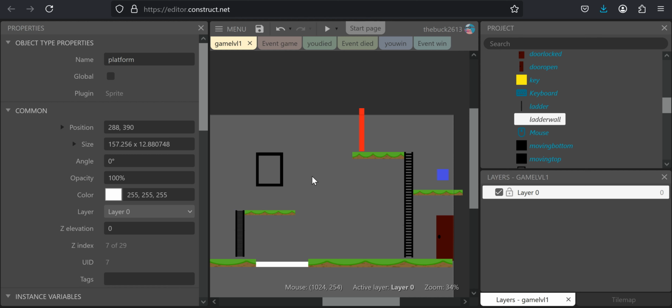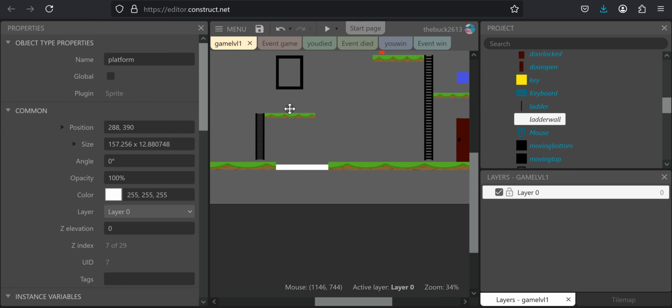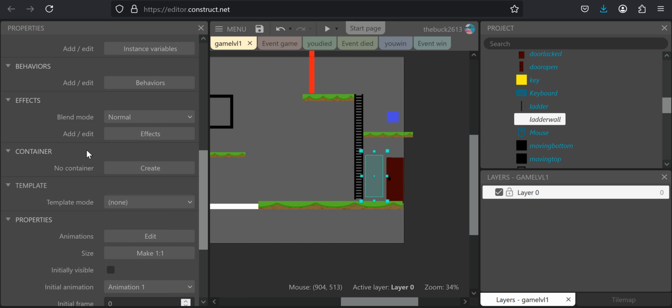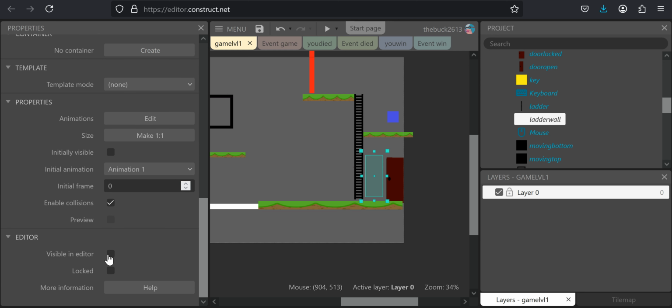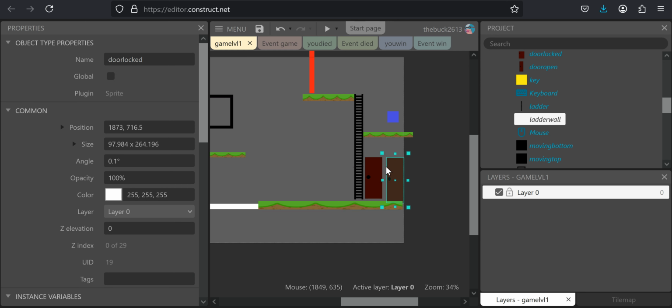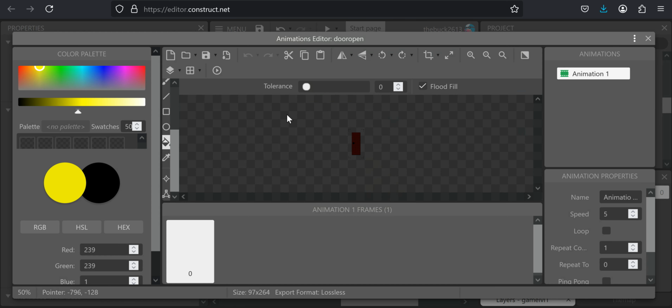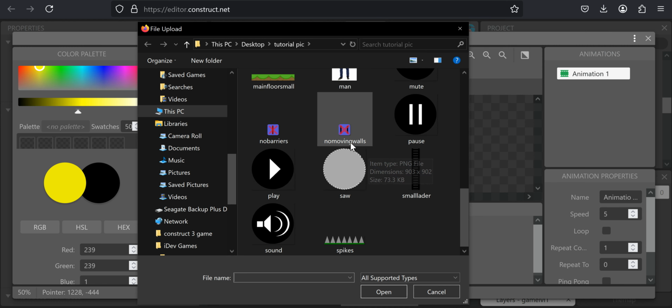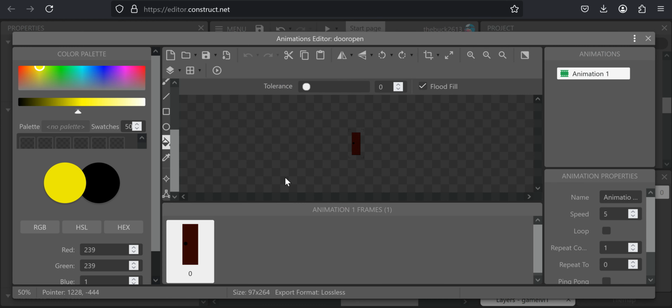So the barriers are going to stay the same. The moving thing here is going to stay the same. We're going to change the door. Make sure it's visible in editor. And this one is door open and door locked. So let's go to door open. Oops. Did not mean to try to save there. Door open.